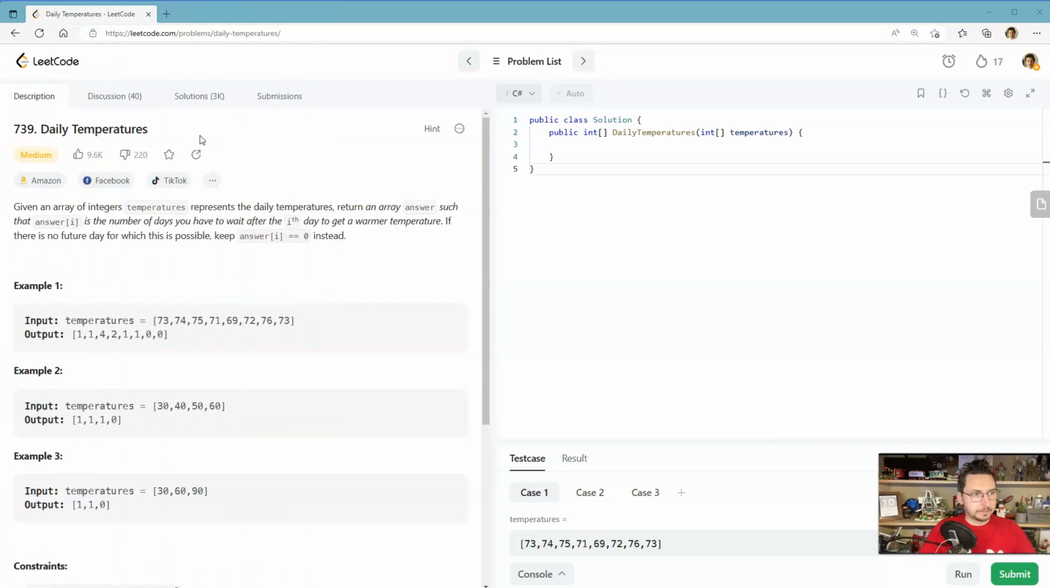This is today's problem. Daily temperatures. Given an array of integers, temperatures represents the daily temperatures, return an array answer such that answer[i] is the number of days you have to wait after the ith day to get a warmer temperature. If there is no future day for which this is possible, keep answer[i] equal to 0 instead.